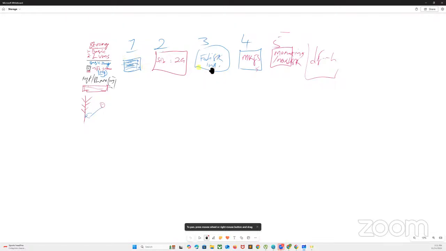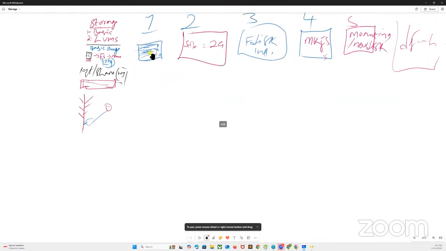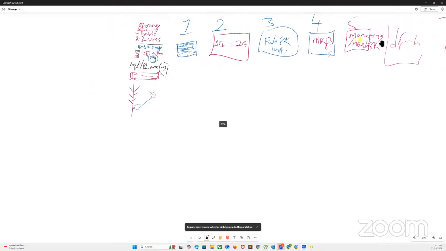Let me say that's for a storage mechanism that is traditional. We call this a traditional storage, a traditional system, a traditional approach. Because if you add a disk of 100 gigabytes, you do fdisk, you're allocating all that 100 gigabytes. And even if you don't use that 100 gigabytes, you're wasting resources.